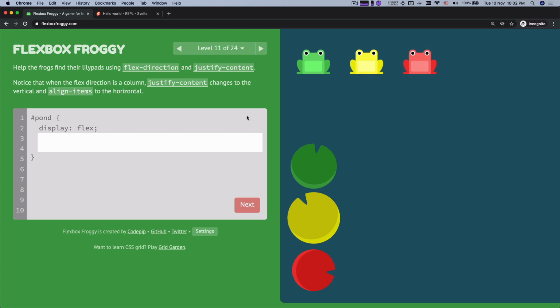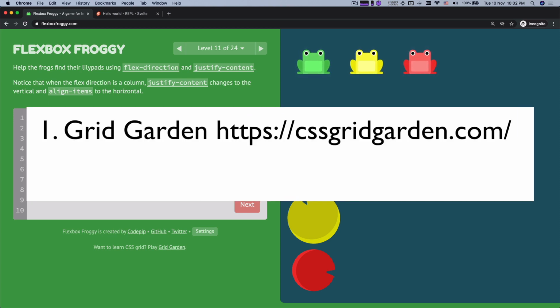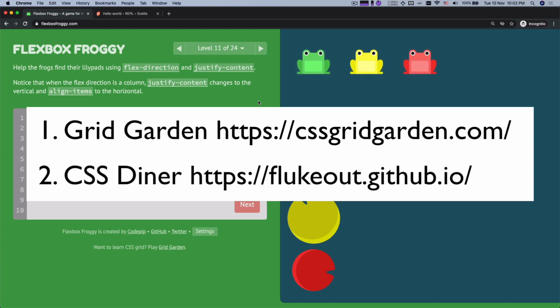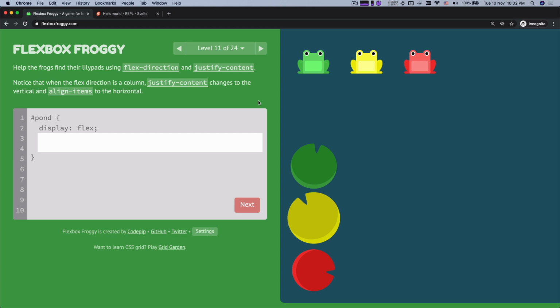There's this Grid Garden, which I will share the link to down below in the description as well. There's also a CSS Diner, which teaches how you use CSS selectors. So today I'm going to recreate this Flexbox Froggy.